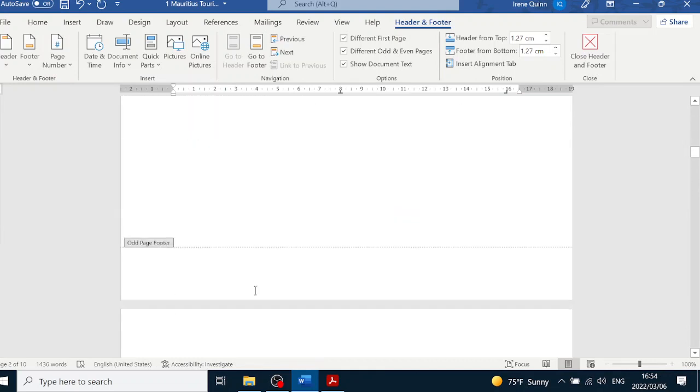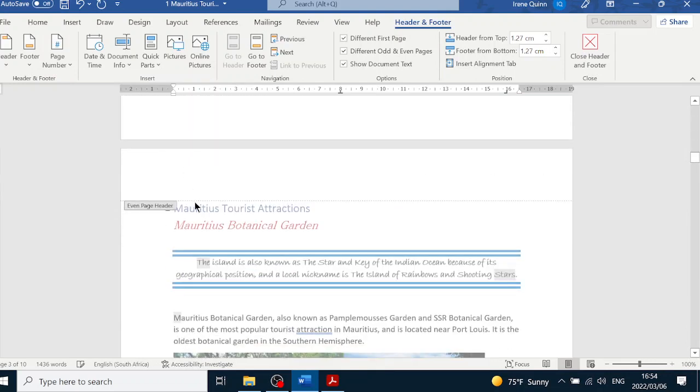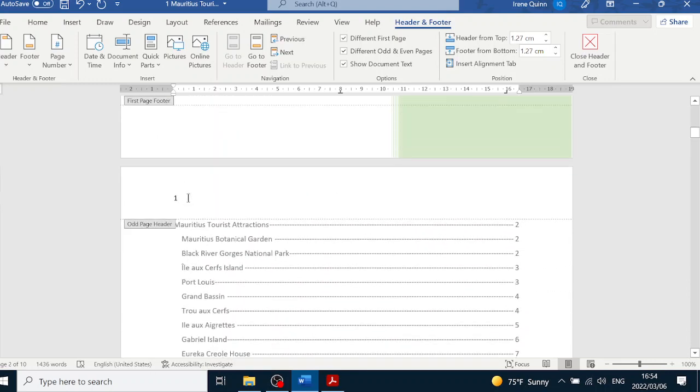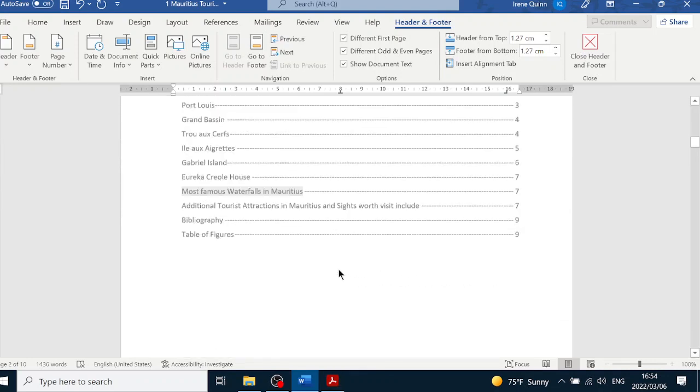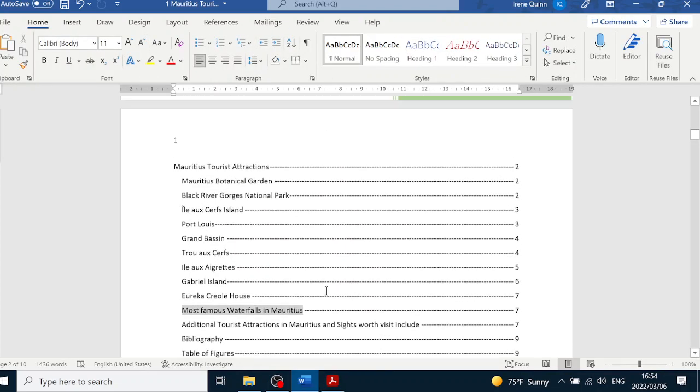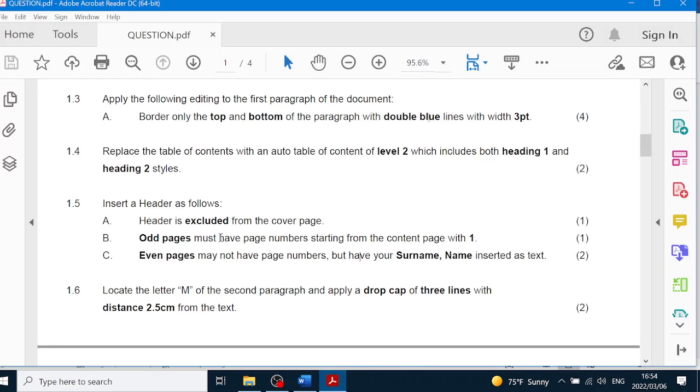Now on the even page header, we're supposed to write our surname and our name. So you write your surname and your name, and then we're done. So all the even page headers will have that, and all the odd page headers will have the page number, but it must be automatically generated page number, otherwise you'll lose your marks. To get out of header and footer, just double click in the white space in the middle of your page. Now we're no longer in header and footer view.